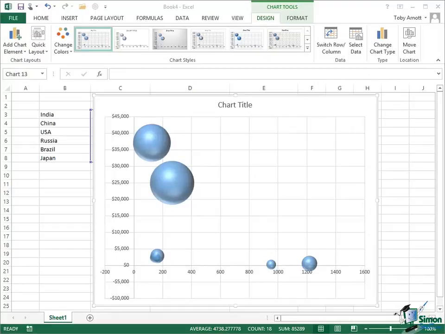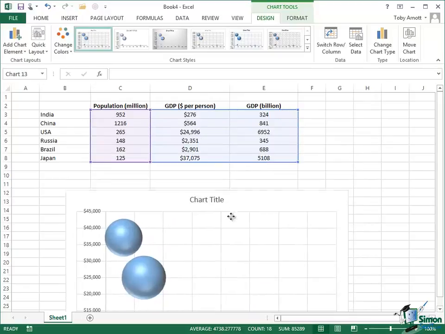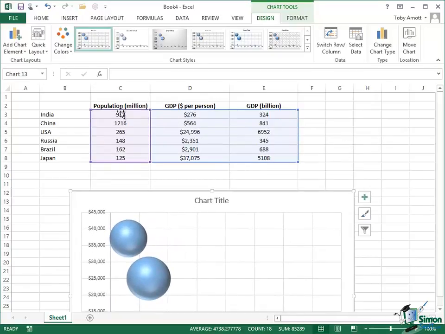Now there are a couple of things about bubble charts just to tell you. Two of the things that cause people problems. When I created this particular bubble chart, let me just move this out of the way for just a moment. When I created this particular bubble chart, I didn't select the headings, I just selected the numbers. And you can select the headings, but if the top left hand one is selected, sometimes strange things happen.